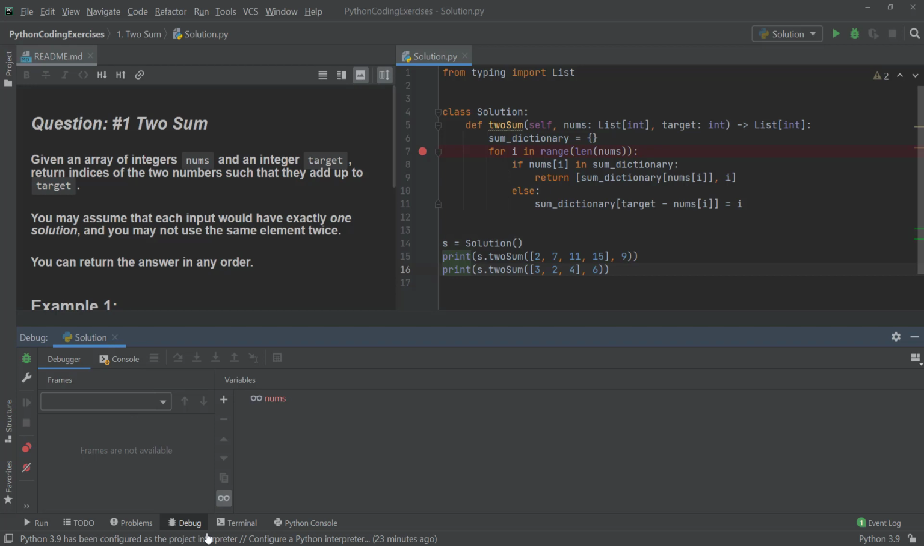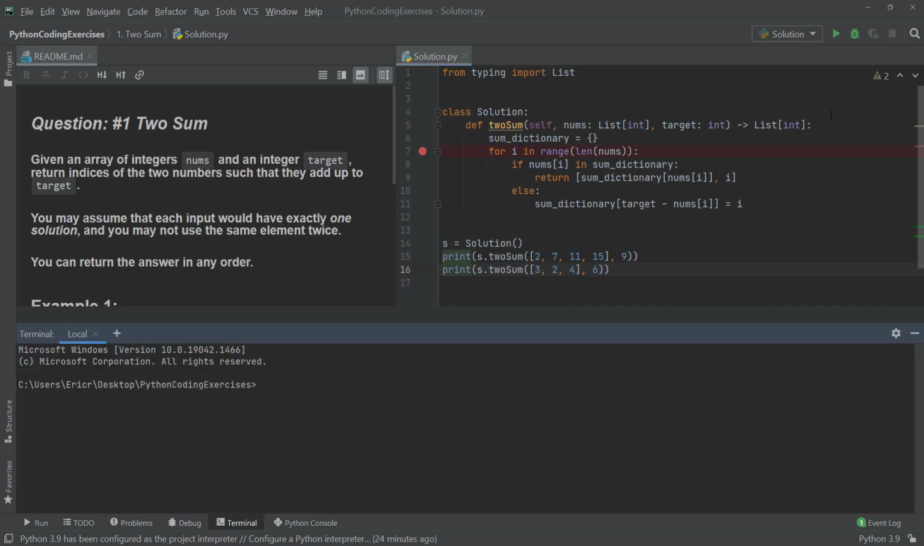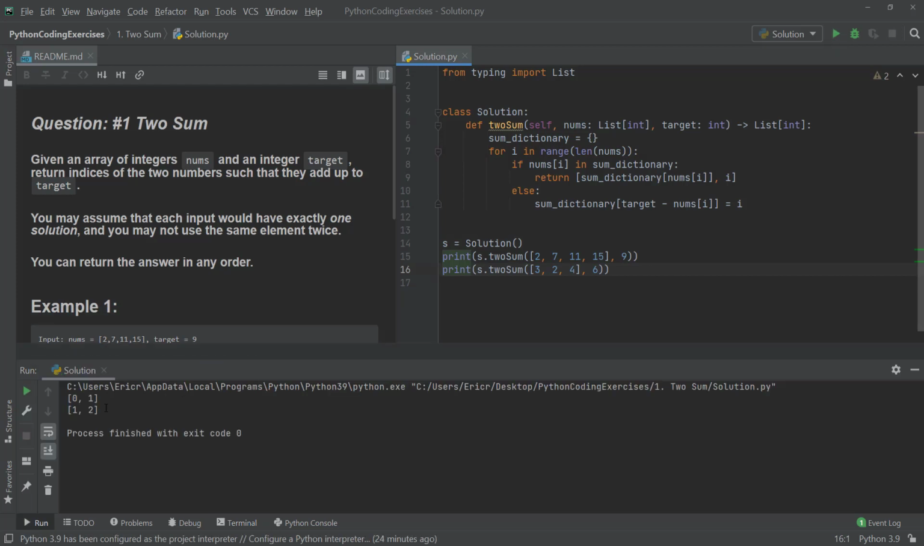We have our solution. So if we go back into our terminal and we run it without the breakpoint, we can see that our debug solution matches what we just went over.